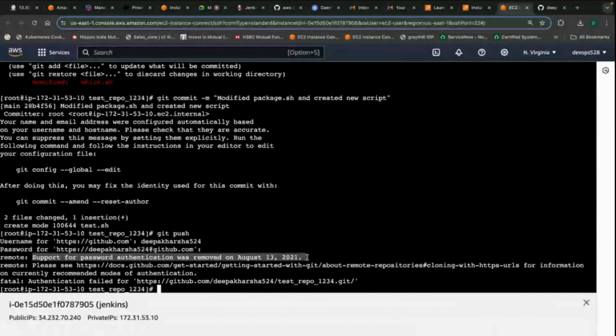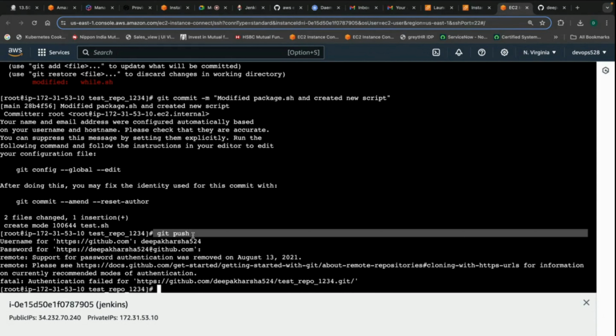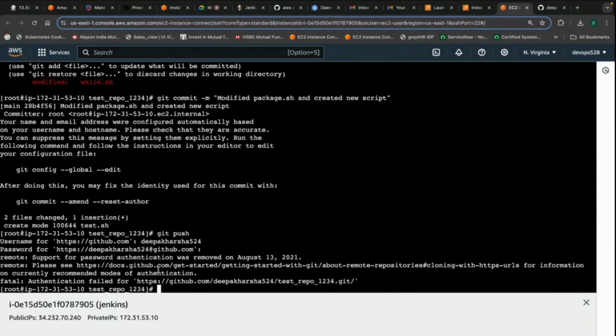Can you repeat the question, Hasan? So right now I'm saying I want to push the code. I made changes, I added the files, committed those files, trying to push them back to the repository, right? Here it is saying support for the password authentication has been removed. I have passed username and password, but support has been removed. I cannot use username and password. So what is the alternative to connect to GitHub from the local machine? And how do you push the code?